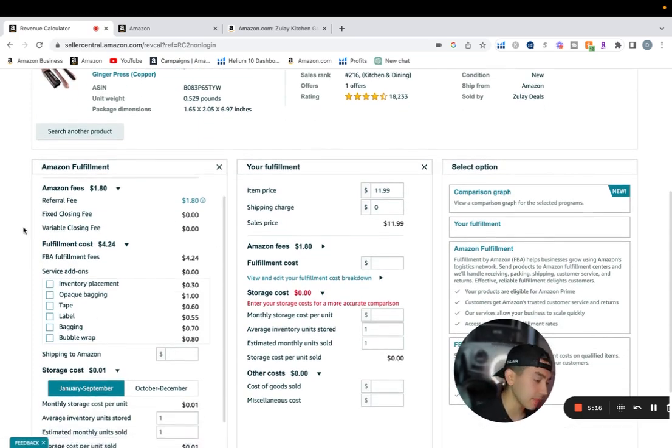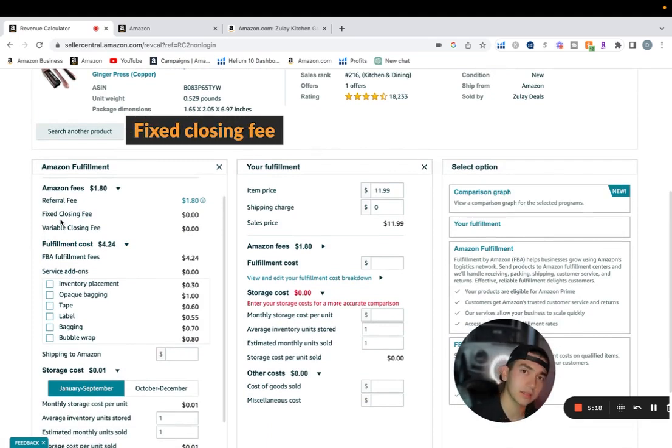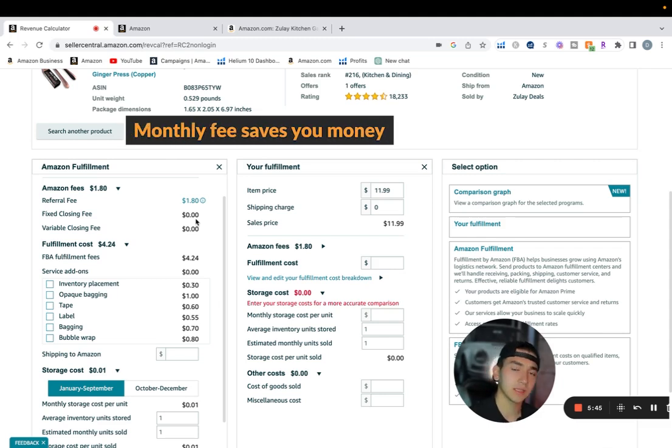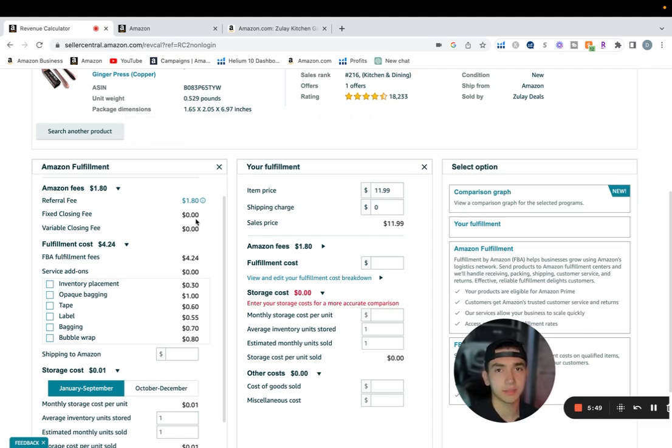So besides that, now we have the fixed closing cost. The fixed closing cost is a fee only for the people who do not pay the monthly subscription of $39.99 for Amazon. So if you don't pay that $39, then you'll get charged 99 cents per sale, and it's going to show here 99 cents. I highly recommend you pay for the $39, because if you're going to get a lot of fees, it's going to collect, and it's going to be a lot of money you'll be losing out on.